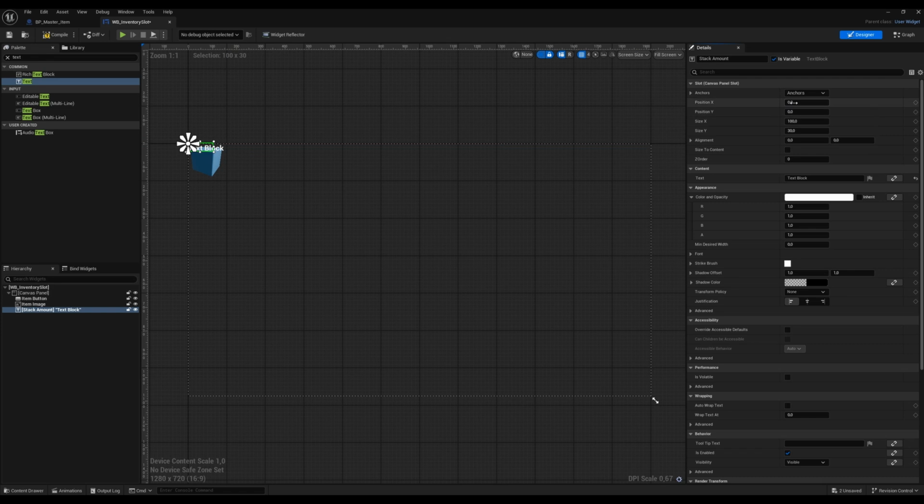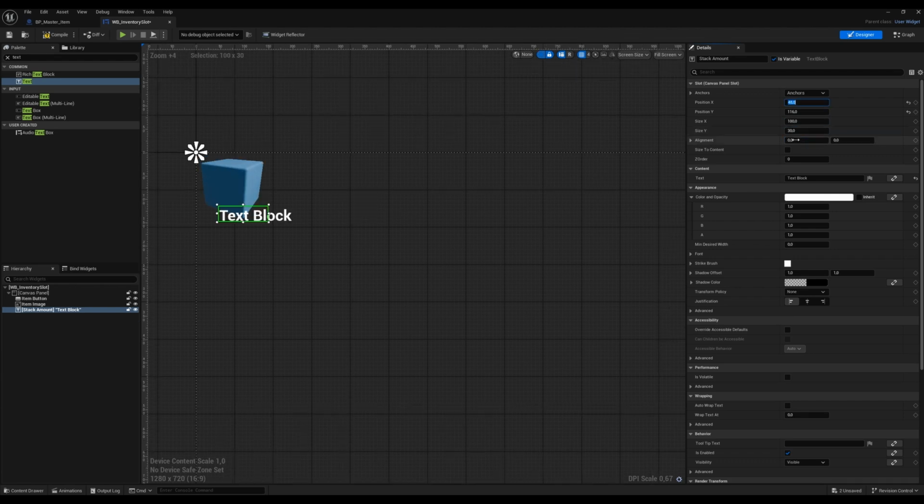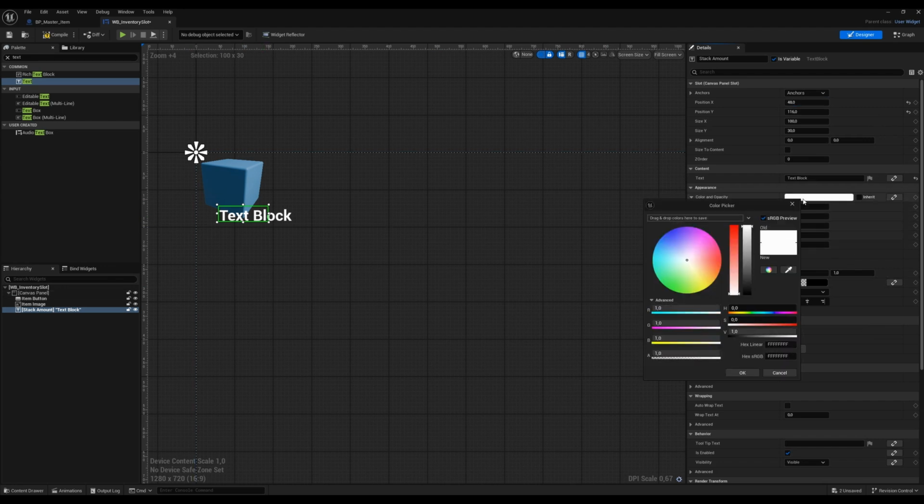And let's give it a value like position X should be maybe 48. I believe I have something like 115 or something like this. Maybe just a little more, 116. And the size, let's do 100 is enough. And the size Y should be 30. So now you have these values. What's also pretty important is you can give it a nice green color, something like this.